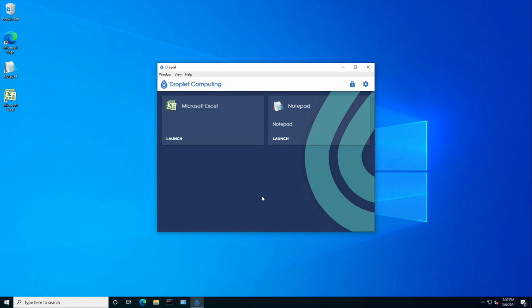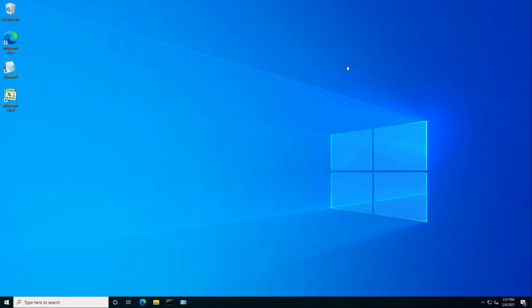I imagine as the years roll by, this particular UI here that we've still got for the administrator to do graphical management will get smaller and smaller and become more like a service manager rather than an end user application. But that's installing Droplet Computing to a Windows machine.